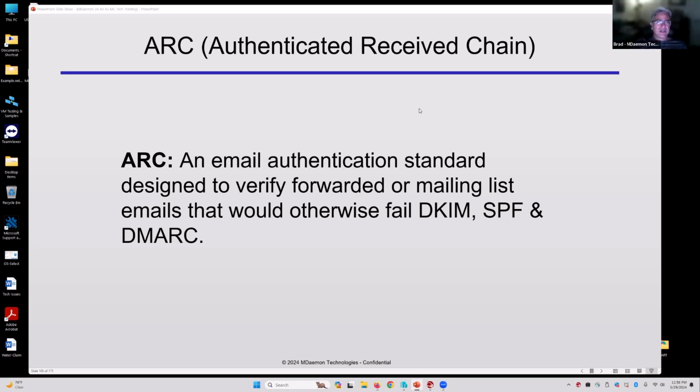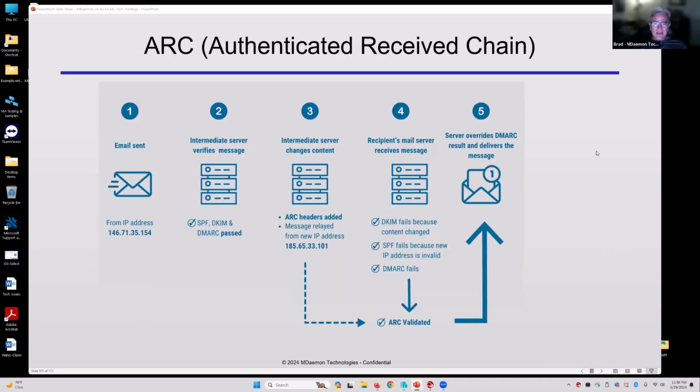And this will start to make more sense as I go through it here. So this is basically the process. An email is sent from a particular IP address, and it gets sent to an intermediate server which verifies the message. It checks SPF, it checks DKIM, it checks DMARC. And so far so good. It passes all these features. SPF, DKIM, DMARC are passed. Then that intermediate mail server changes the content in some way. It relays it, it makes some kind of modification, or it forwards it, or whatever.